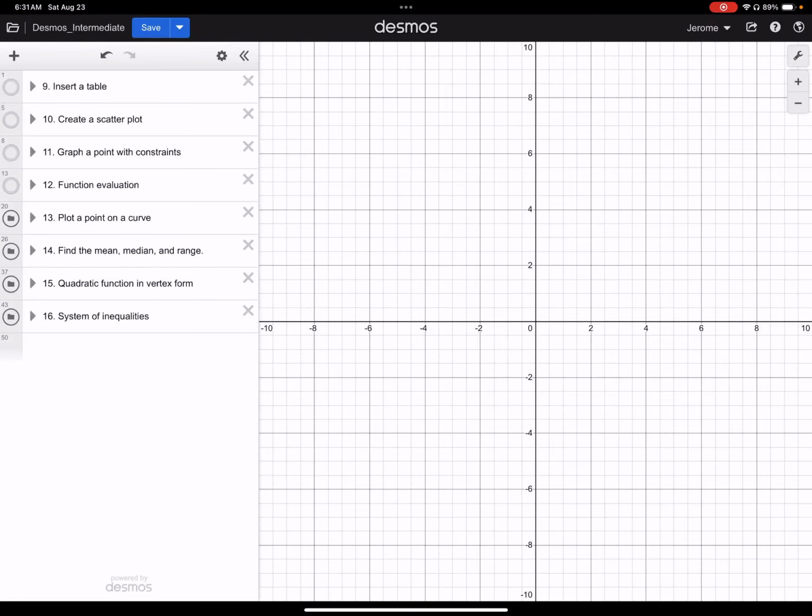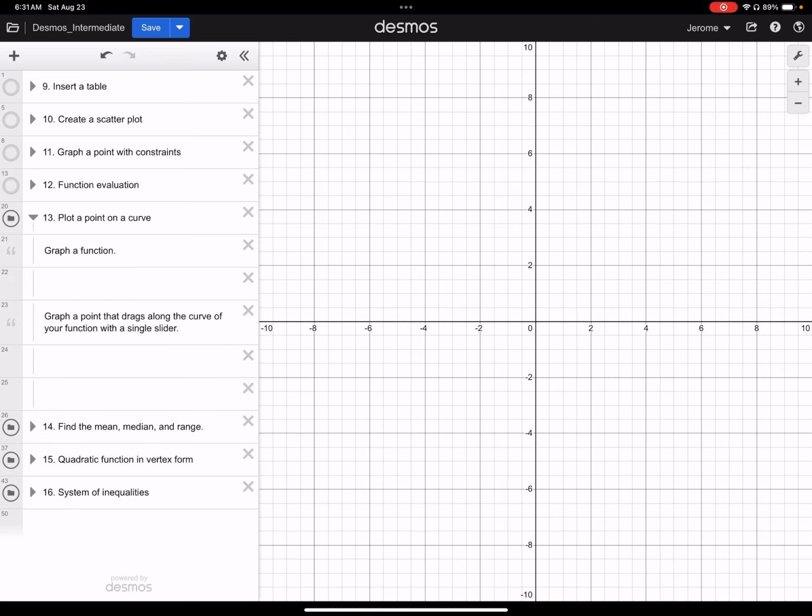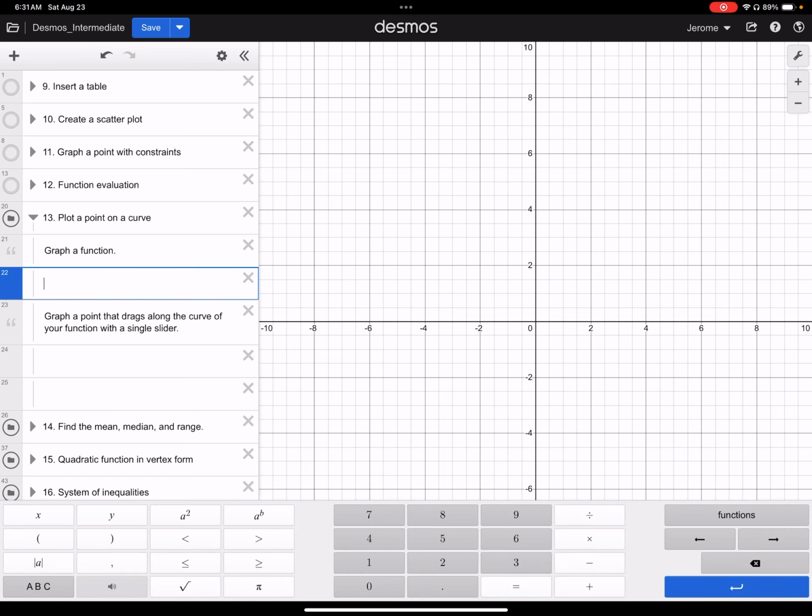Intermediate Desmos skill building task number 13. Plot a point on a curve. Okay, let's look. Graph a function. Oh, another function. And I'll repeat this again in case you haven't watched some of the previous videos.